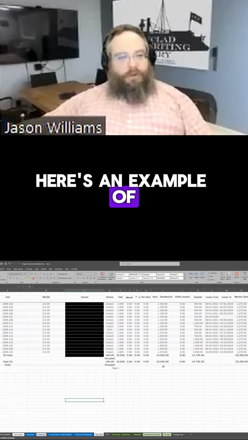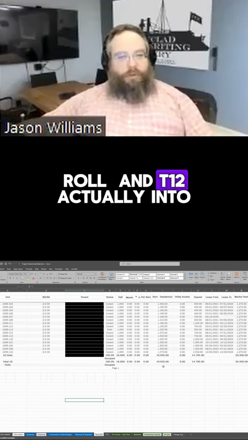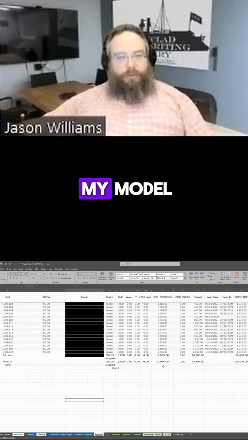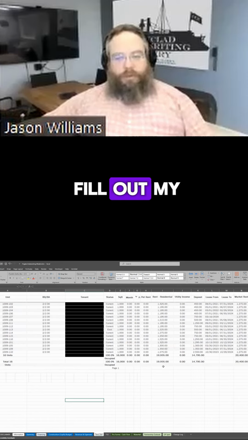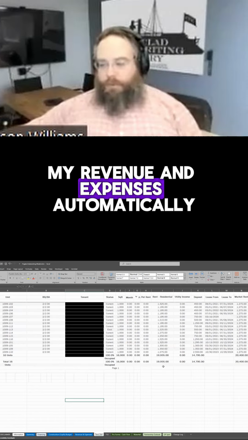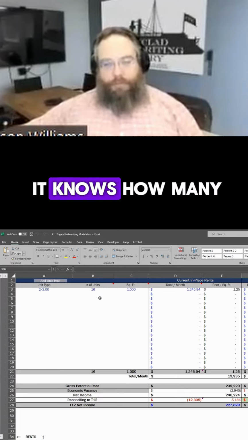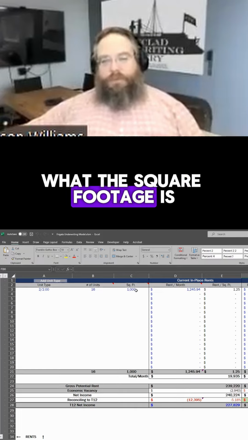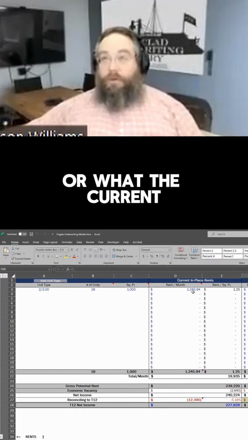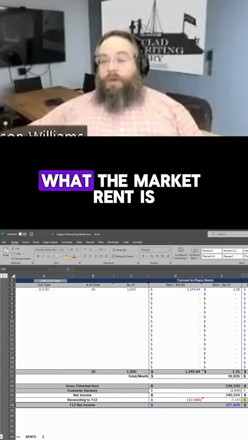Here's an example of a rent roll. I put the rent roll and T12 into my model so that I could fill out my revenue and expenses automatically. It does it programmatically, so it knows how many units there are, what the square footage is, what the current in-place rents are, and what the market rent is.